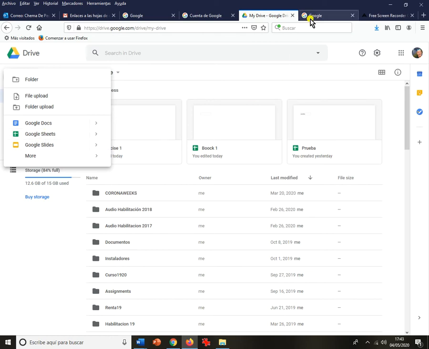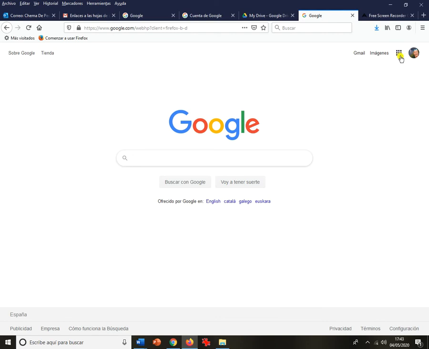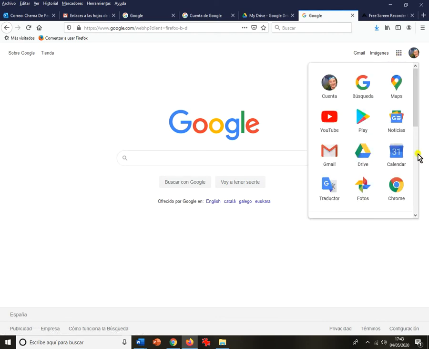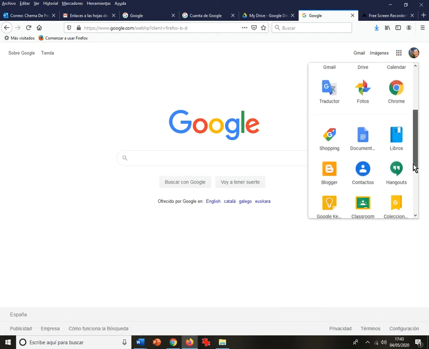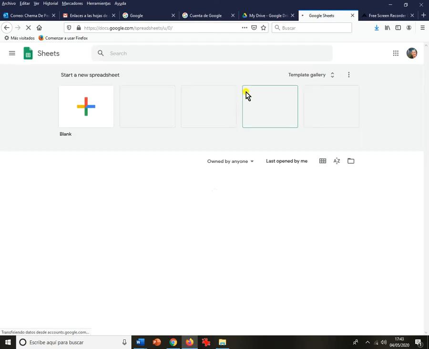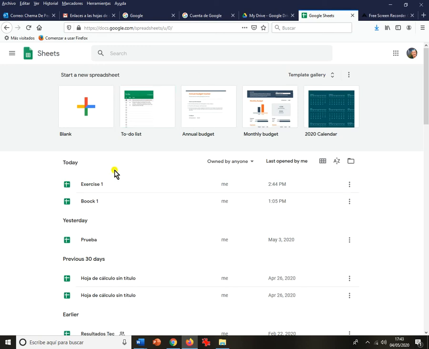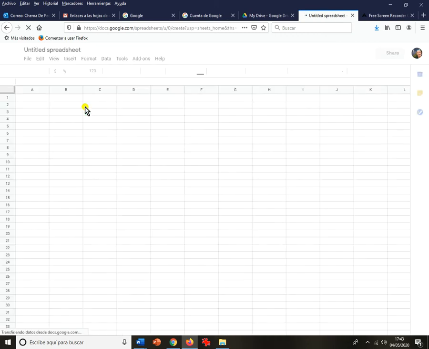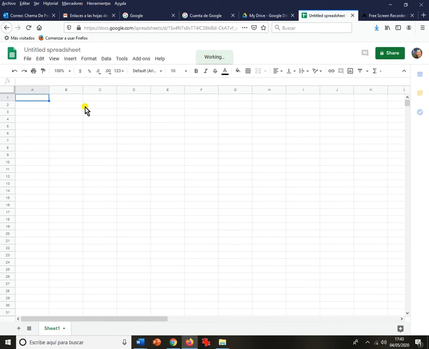Okay, there is another way to access it that is quicker, and it's going directly to Google Sheets. Hojas de cálculo, Google Sheets, and then you access here. If you already have some, you get a list here with all your sheets, and if not, you can create a new one by clicking here on blank. If you're not familiar with this, it's very easy.